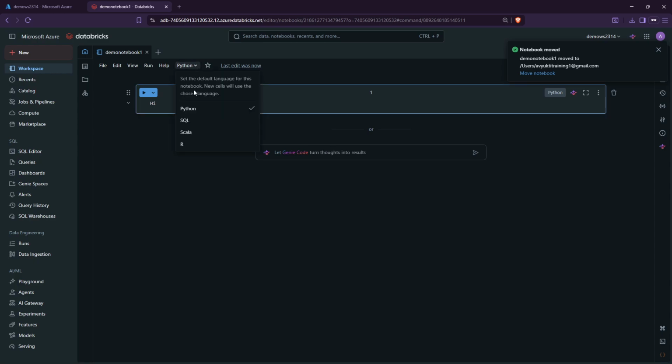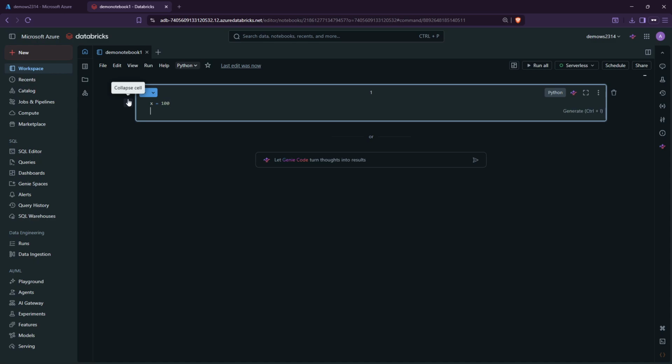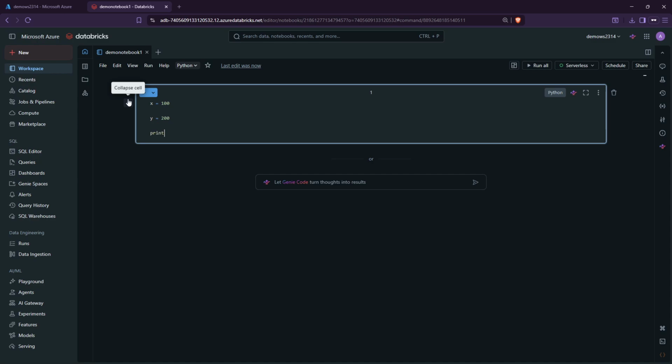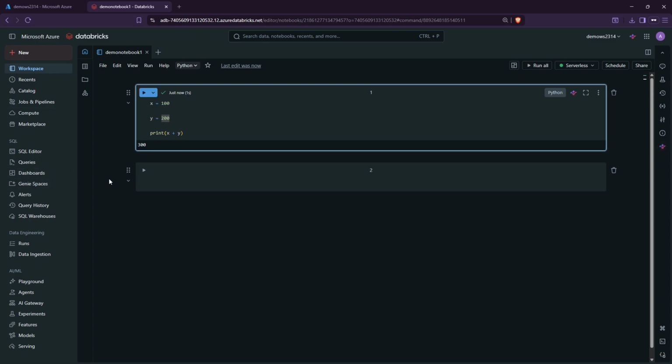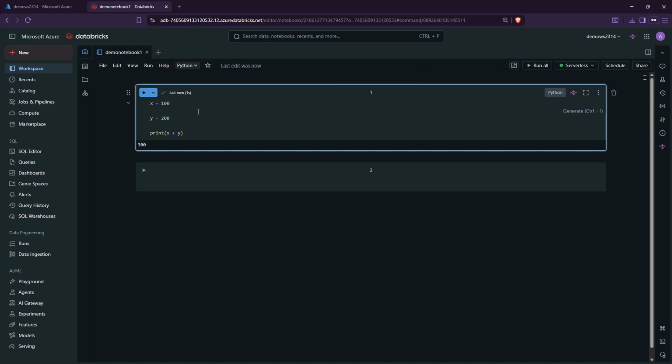Here Python, SQL, Scala, R and all are given. You can see my screen. I type x equals 100, y equals 200, and then print x plus y. Now you can notice, if I run this, it says waiting, and you can see the output is 300. That means it is running directly, with the serverless option I have chosen, so it is working fine.